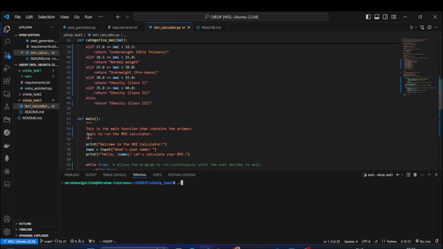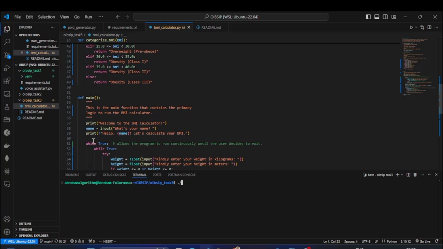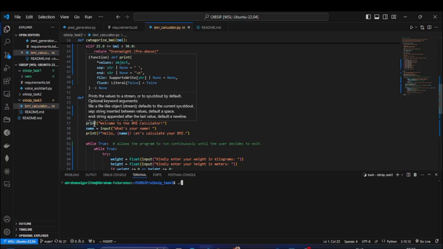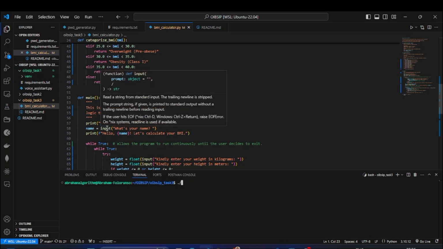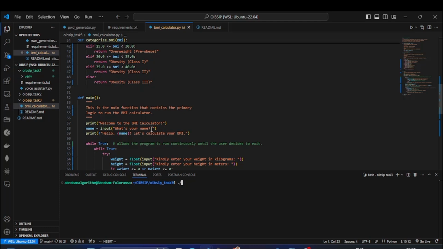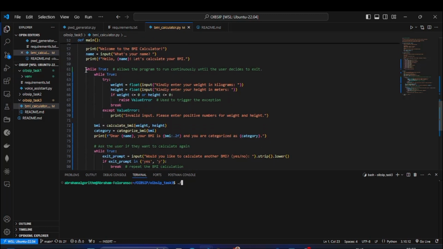Here is another function. This is the main function, which contains the primary logic to run the BMI calculator. First it prints a message to the user once you execute the script. It welcomes you, saying welcome to the BMI calculator. It asks for user input, which is your name: what is your name? And once you enter your name, it greets you with your name. In my case, I am Abraham, so it says hello Abraham, let's calculate your BMI. So here I have a while loop block.